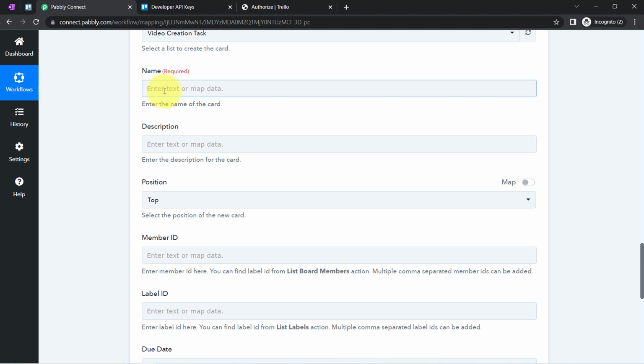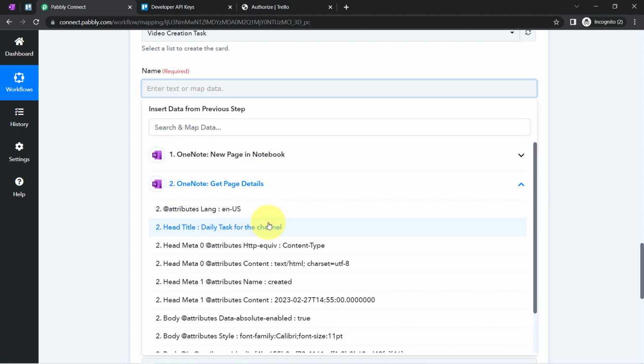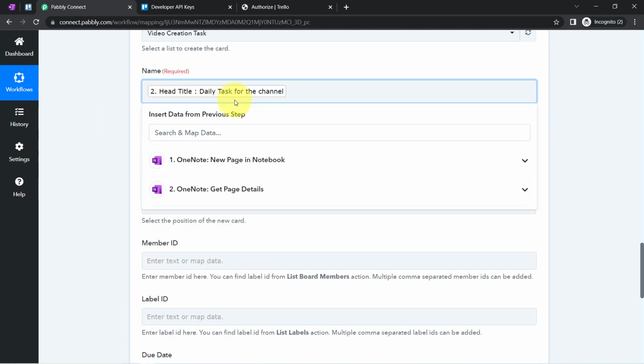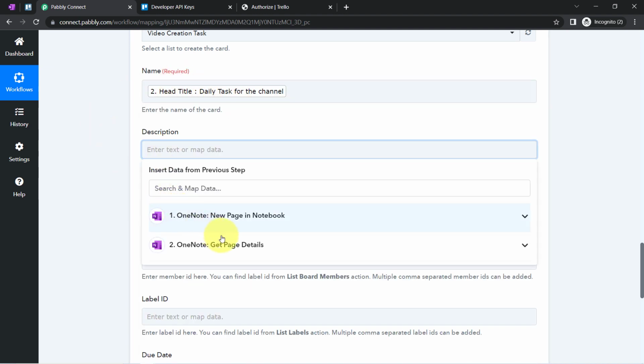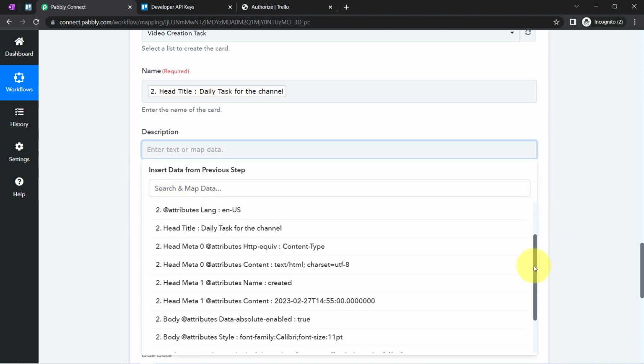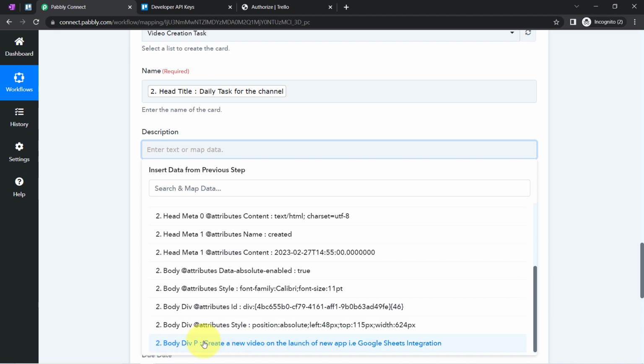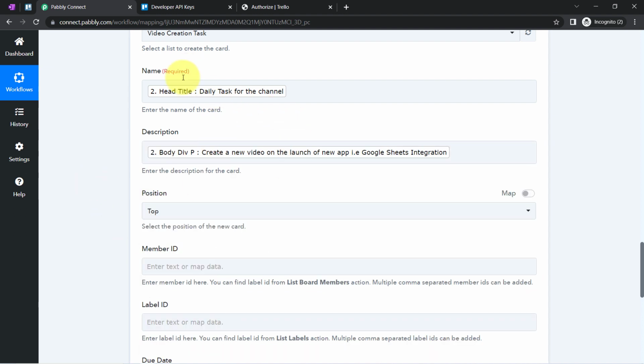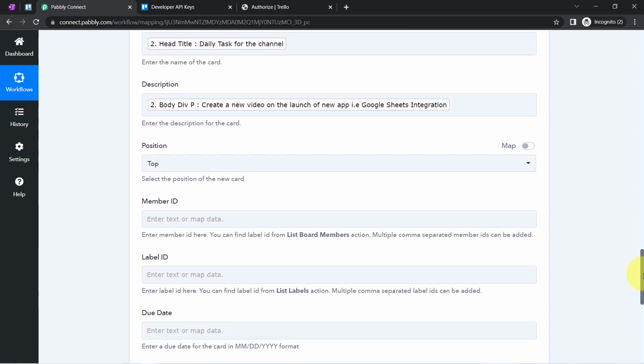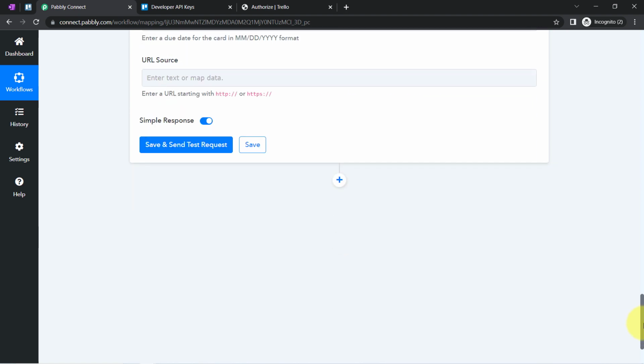Simply click on this particular field and you will find the above data here in the drop down. Here in the name I am going to provide this title, and in the description, I am going to provide the details which I have received in this body div section. Okay, so I have provided all the important details. Currently I am leaving all the other data blank.